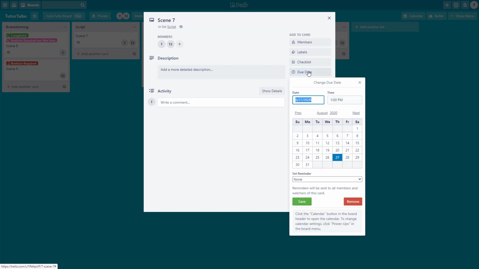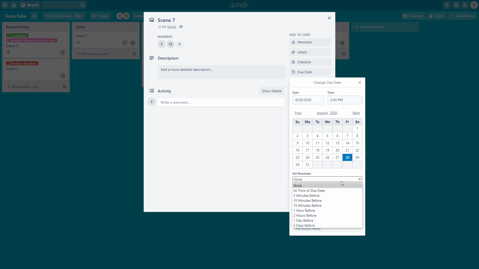If I were to click over here, then you can see that now I can set up a date. Let's say, for example, I want my due date to be August 28, 2020, and the time should be 2 p.m. So that is going to be the due date. You can also select it from the calendar right here, or you can go to set reminder, and let's say you want to be reminded one day before, so it pops up on your notification one day prior.